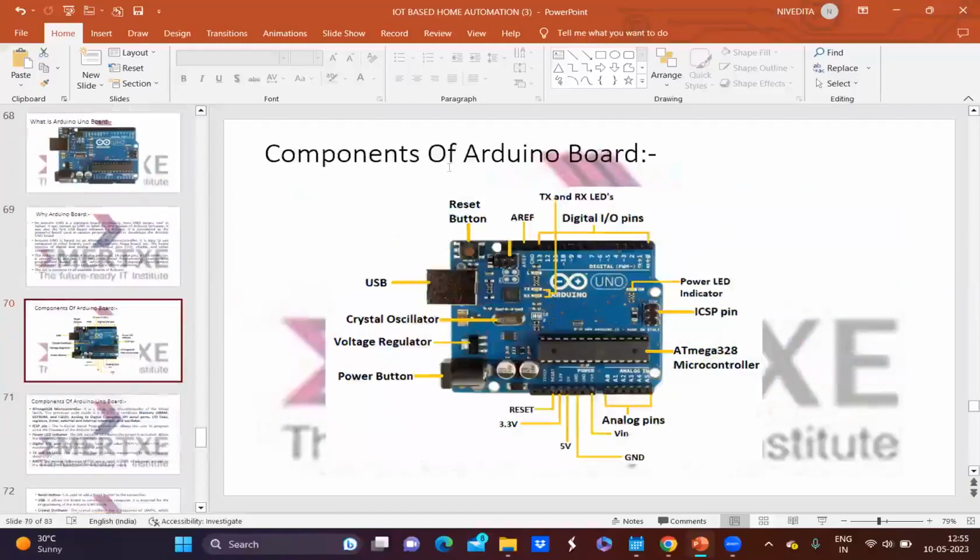Next, let's go with the components of the Arduino board. As I told you, there are 6 analog pins, from 0 to 5. Here you can see these are the analog pins. This is the input, this is the ground pin, this is VCC, this is a 3.3 volt voltage pin, and this is a reset pin. And the microcontroller used here is the Atmega 328 microcontroller.